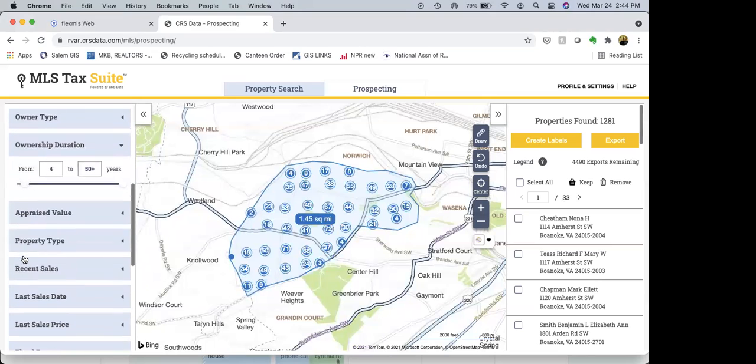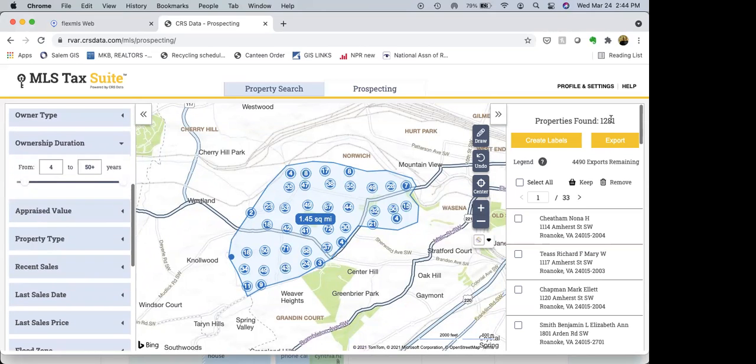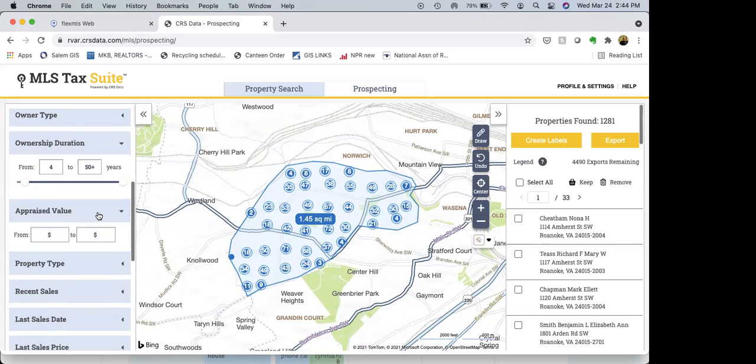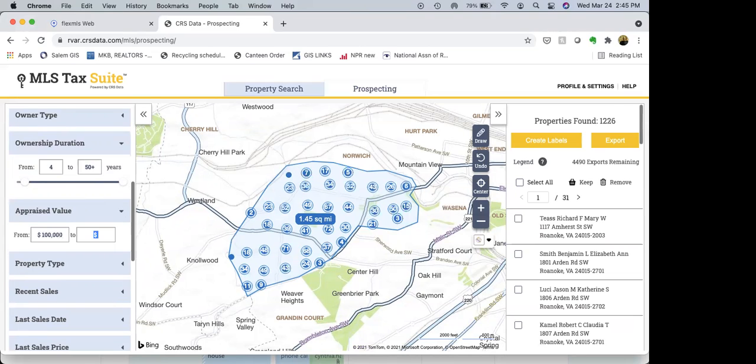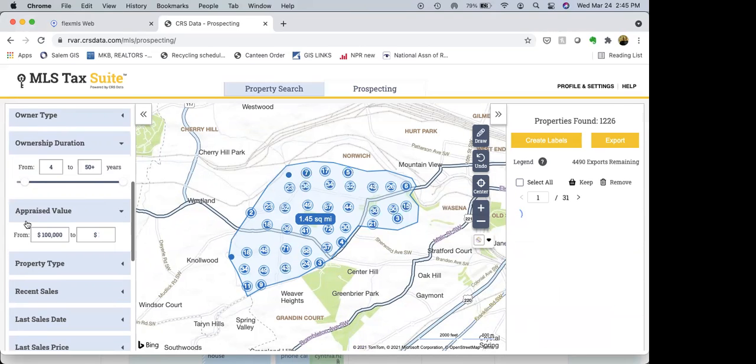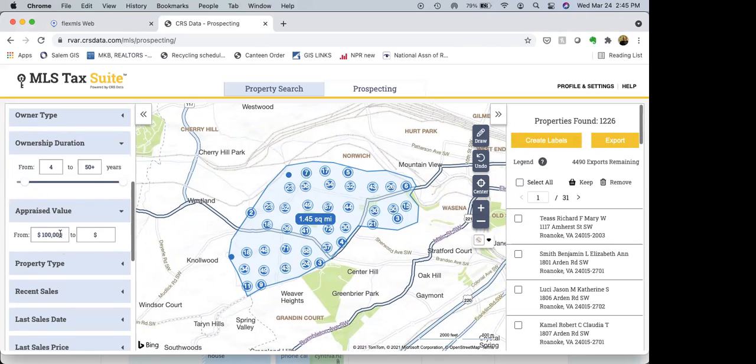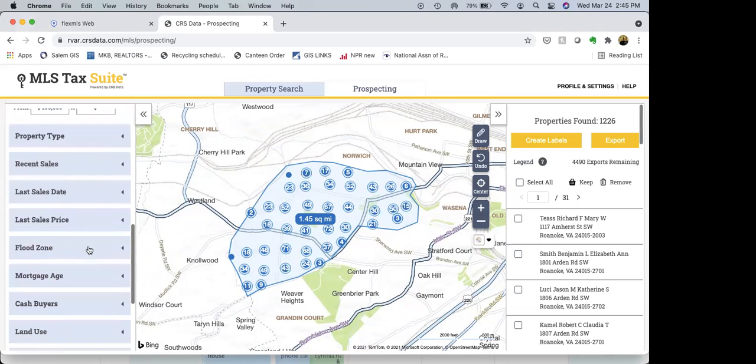So we're paring it down a little bit now. We've got a little less than 1,300 homes in our list. I'm also going to do appraised value. Let's say I want anything above 100,000. Okay. And it'll automatically max out your top tier here. So you don't have to put a maximum amount. It will just go 100 or above. Okay.